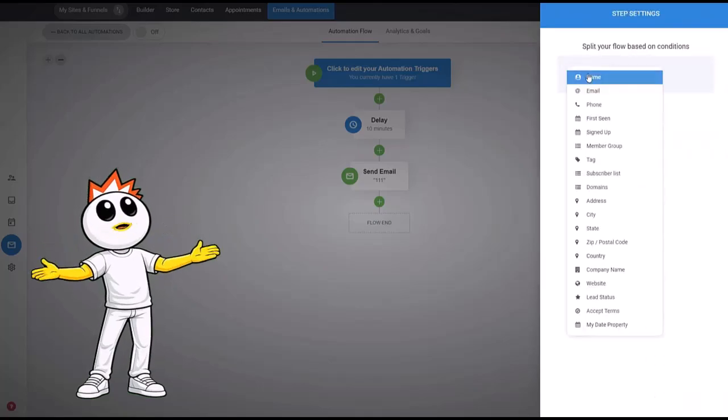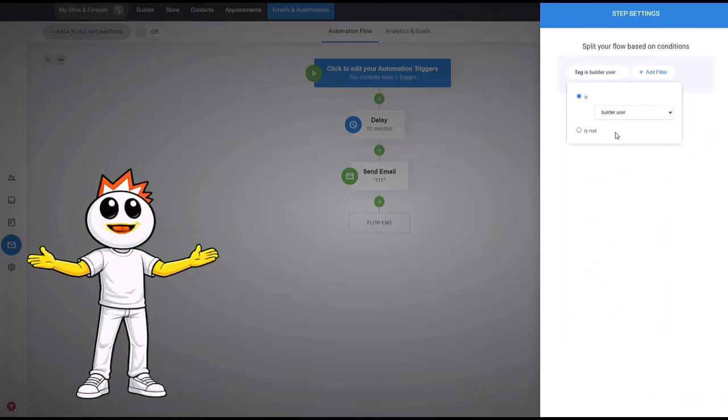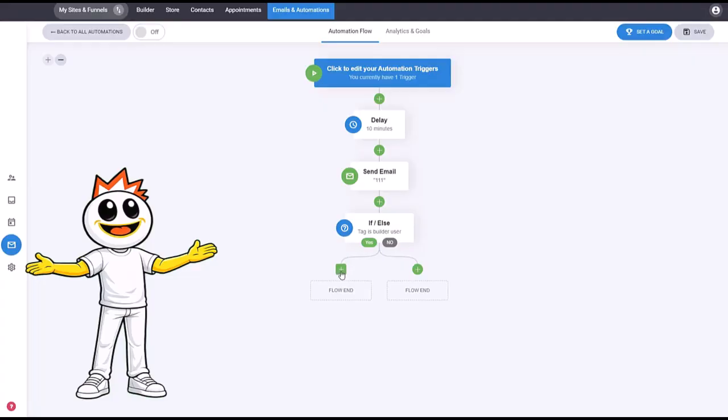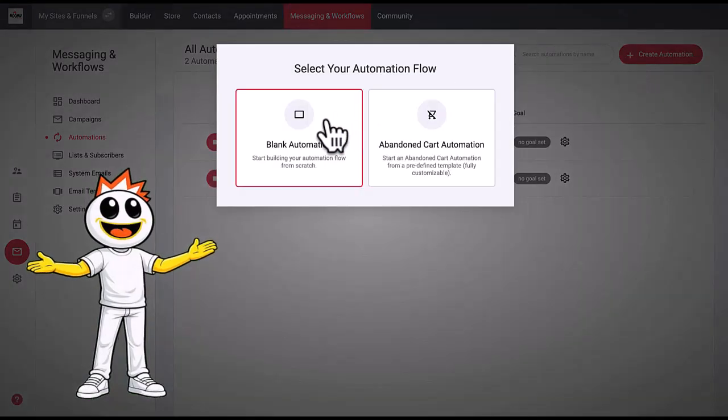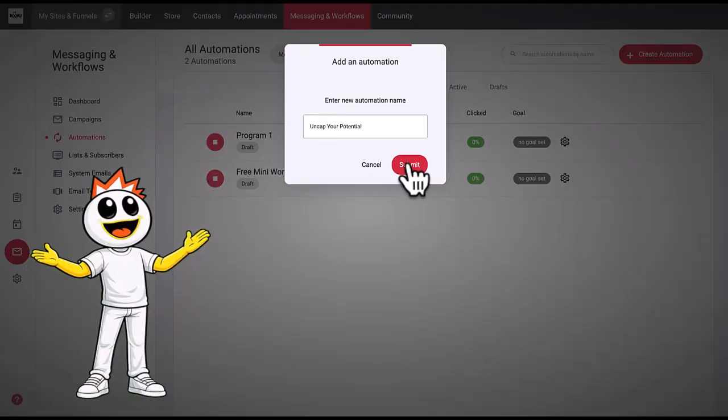Did you know Noomu also allows you to create automation flows from scratch or set up abandoned cart automations so you never leave money on the table? Let's say you want to build a simple automation. Click on Blank Automation and give your automation a name.